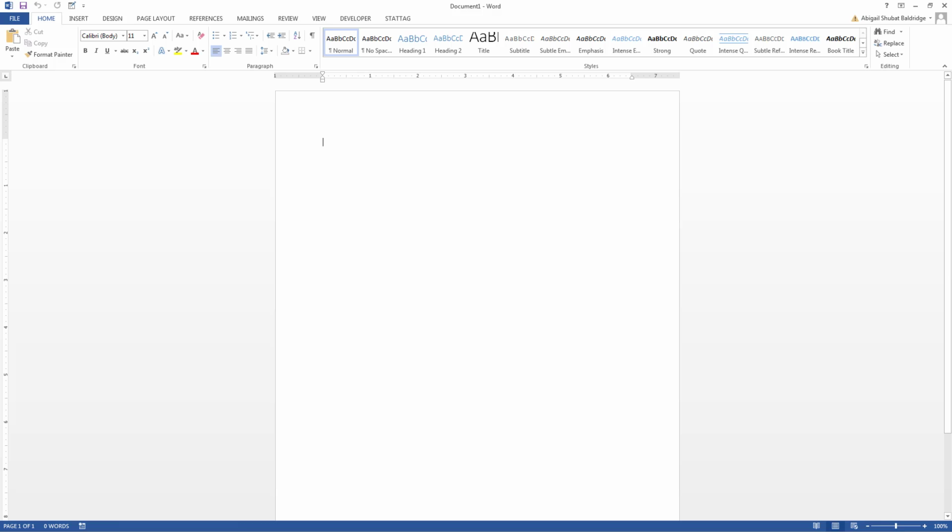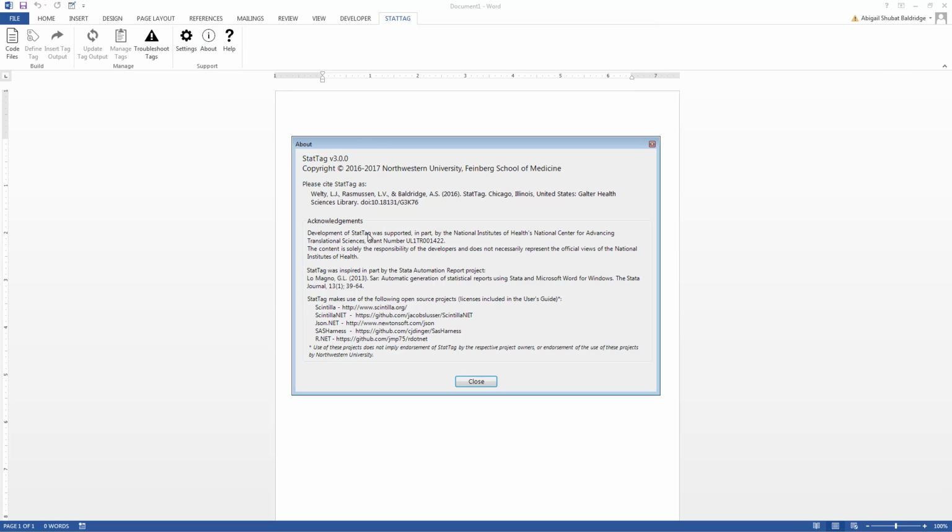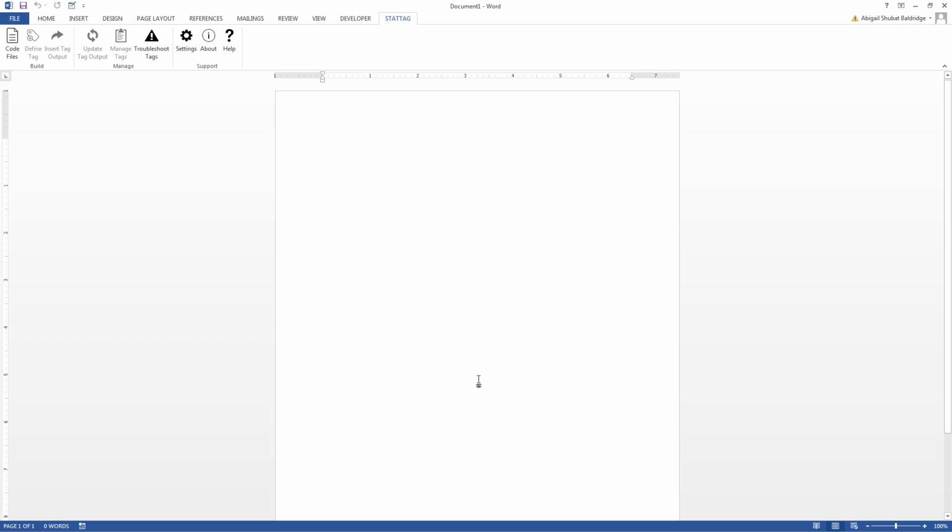To verify that StatTag has been installed, open Word and look for the StatTag toolbar in the ribbon. Click on the About link to verify the version downloaded. StatTag is now installed.